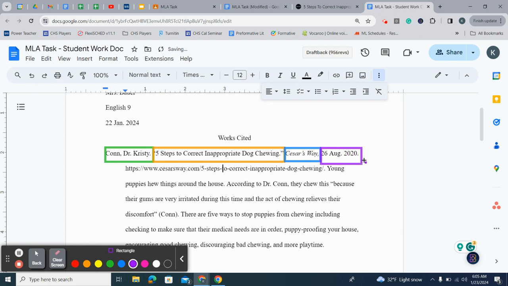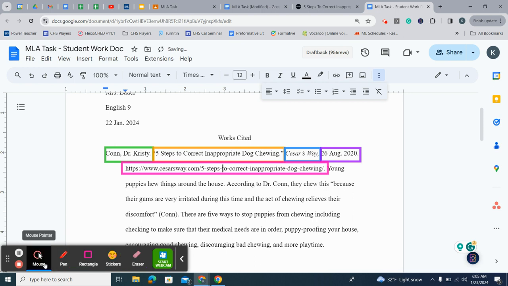Then you have your funny looking date for when it was written, which means you do not need to have a date accessed for this one because we found a date. Then you're going to copy and paste your entire URL with a period. That is your citation.